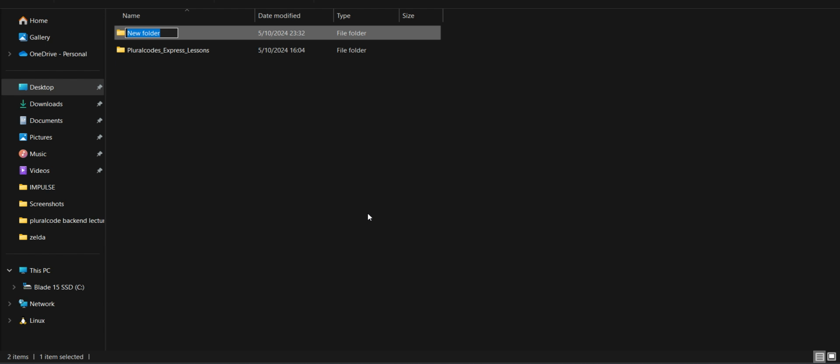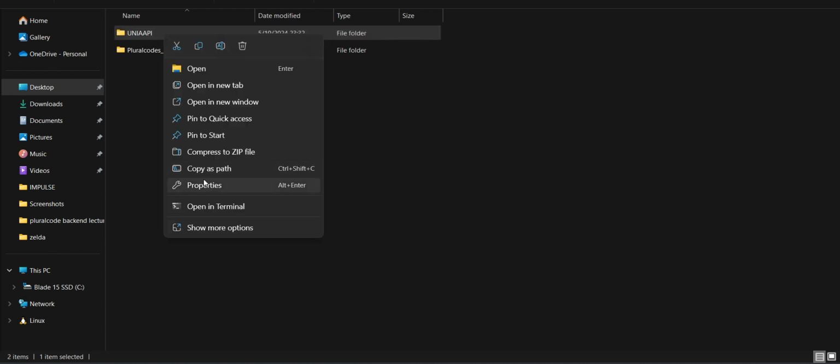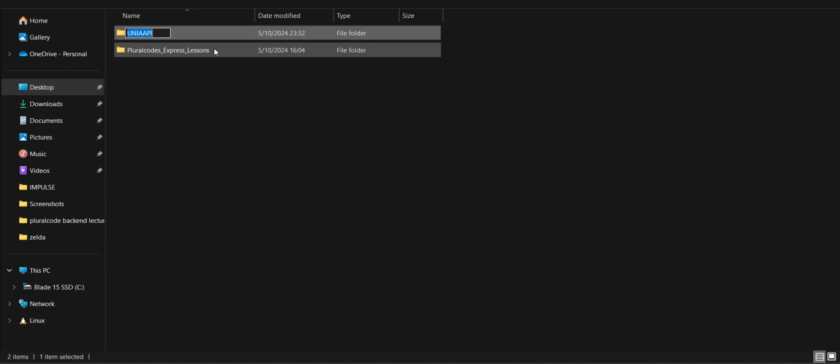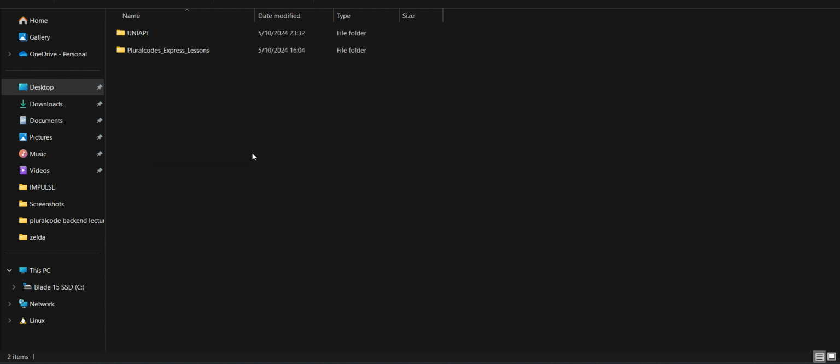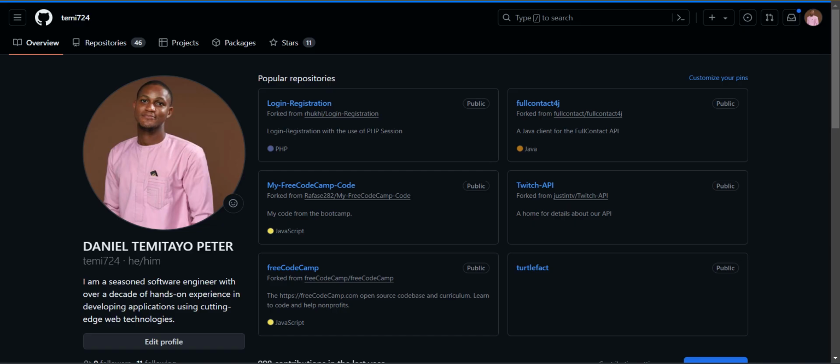I'm going to call it Uni API. Okay. Oops, that's an error. Let me rename it. So how do I rename my windows? This is renaming my windows. Uni API. Okay, all right. Let me see if it has finished loading. I don't know. Let's just continue.